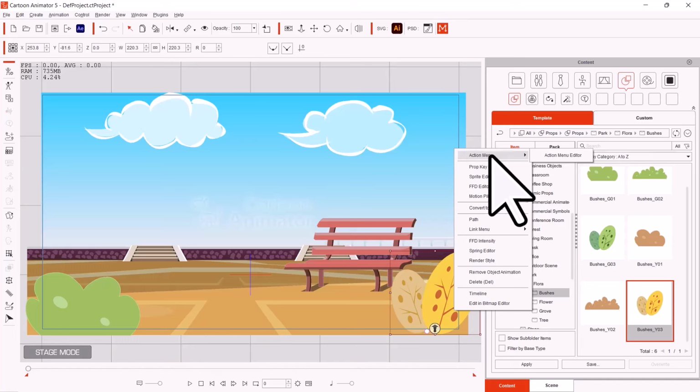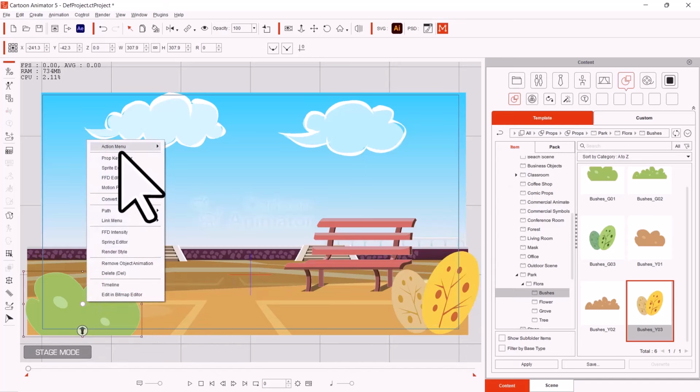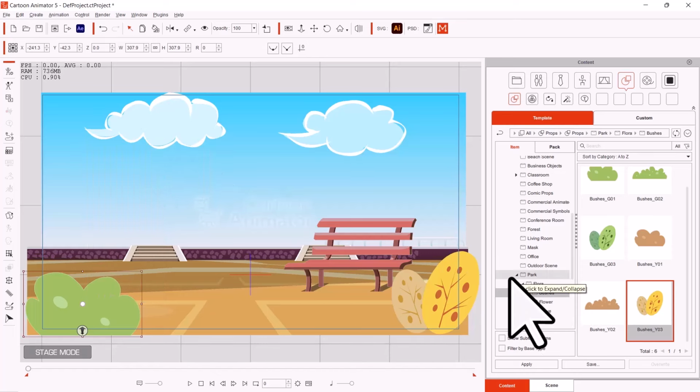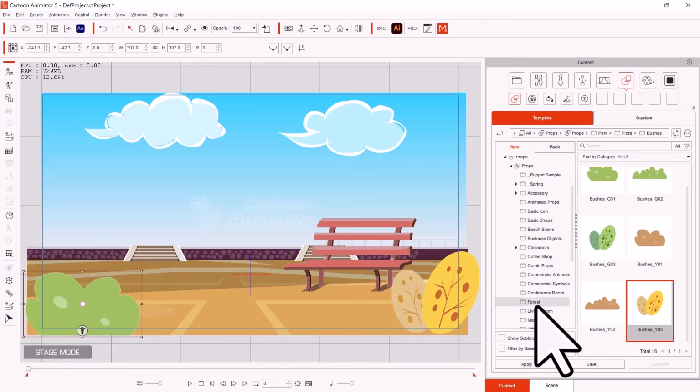Now, there are some content within Cartoon Animator 5 that have existing animation. You can come to Action menu to check it. If it does, just right click and come to Action menu here to see if it has existing animation. But these ones do not have existing animation.